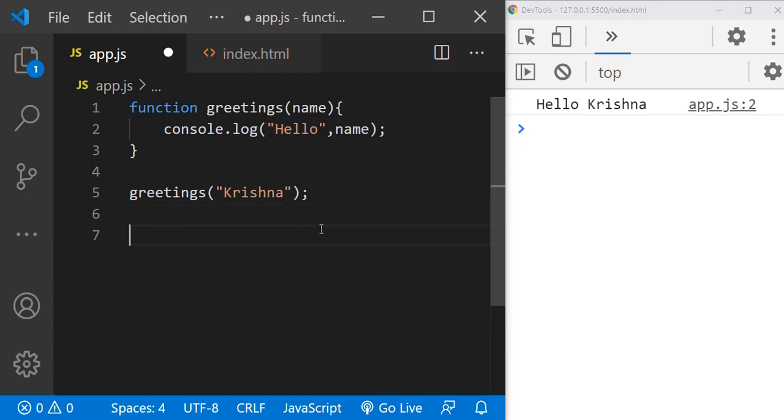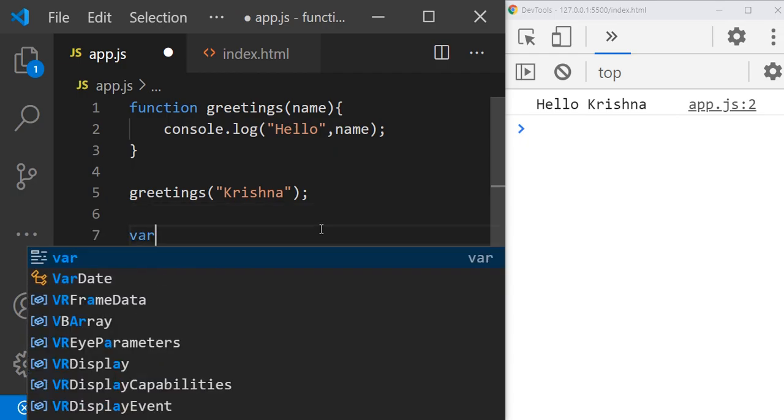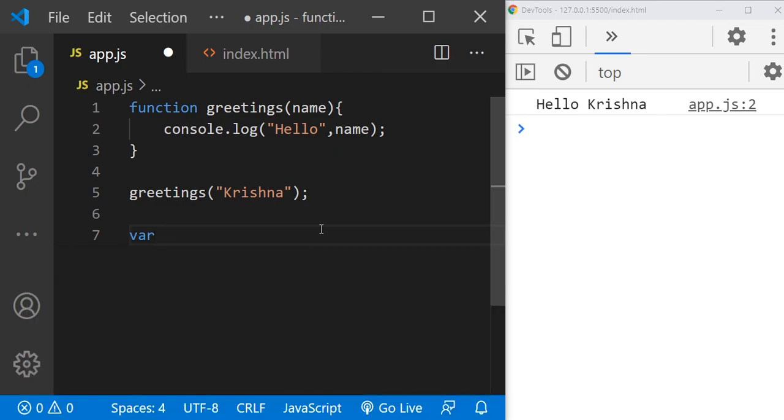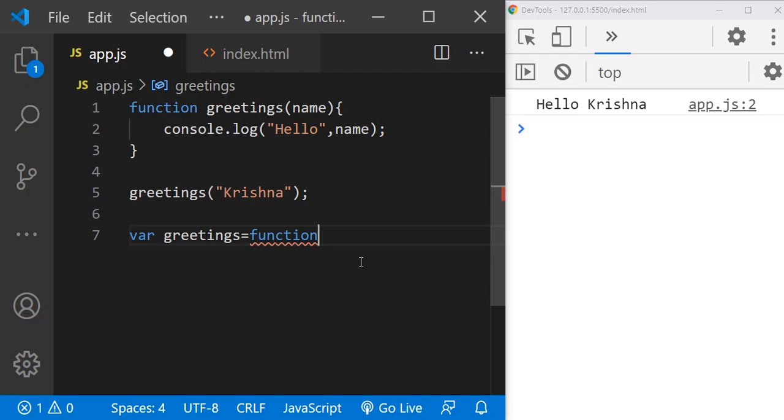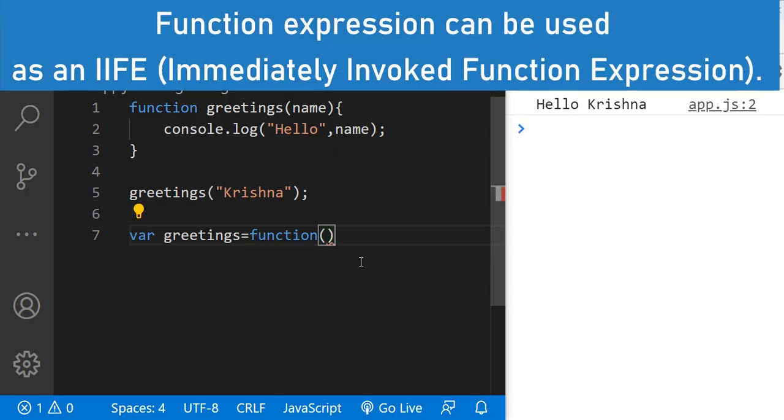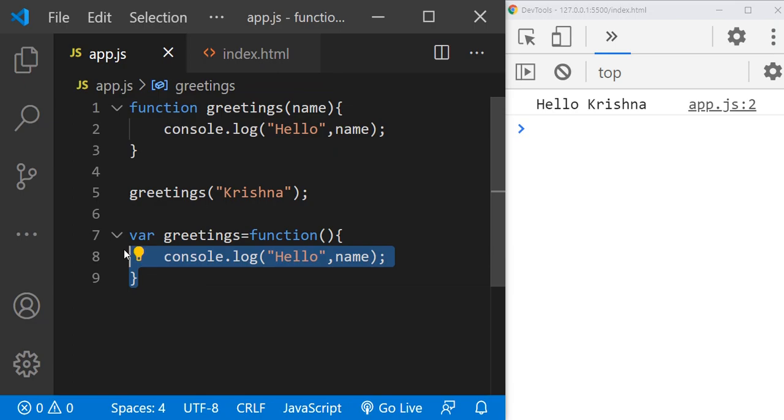This as a function expression. Function expression is very easy. Greetings equal to function. Here you write the function keyword, open and close brackets, and then curly brackets, and whatever we have, paste here. Both are the same. So this is equal to this one. This is how we write function expressions.